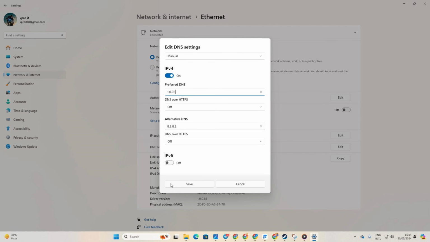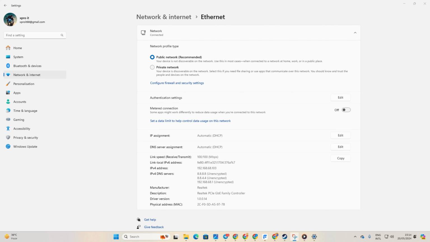1.0.0.1. If you are using 8.8.8.8, type in 8.8.4.4. Finally, hit save and you are good to go. Now enjoy playing CS2 with the lowest ping possible.